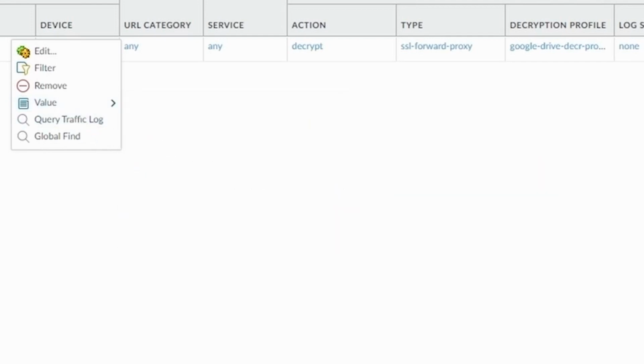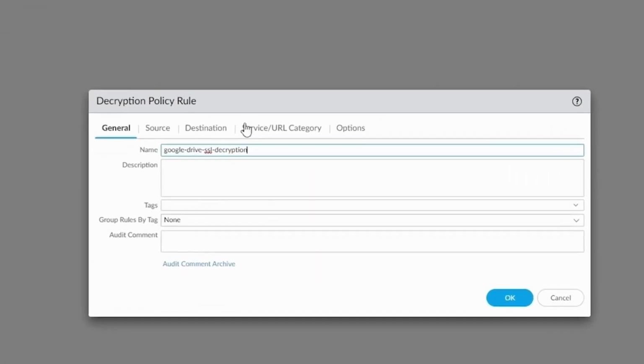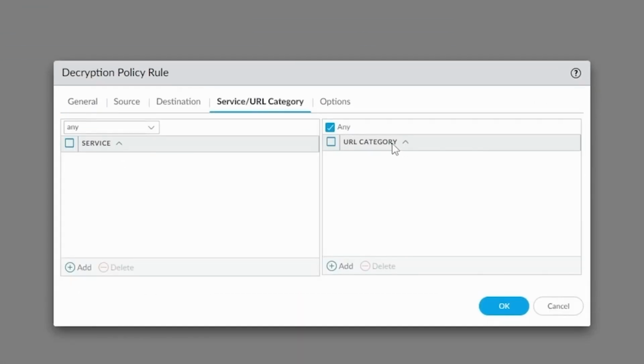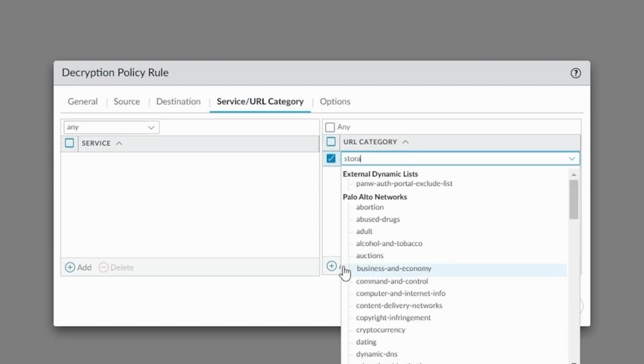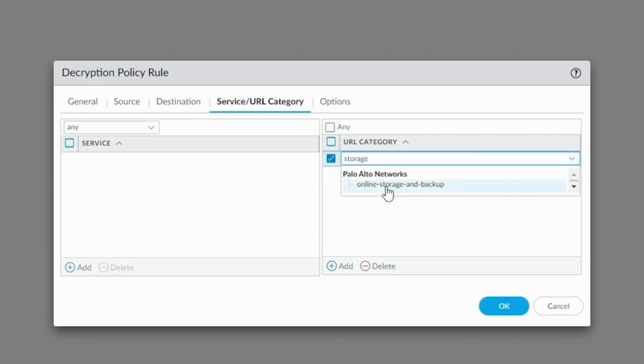Instead, I would recommend you to use the URL category. You should find out which URL category you want to block. In this example, it would probably be this one, storage. Let me see, online storage and backup. But I'm not so sure. I just found out the FQDN and I went through this route. But you should make a better investigation and list here all the URL categories that you would like to decrypt.